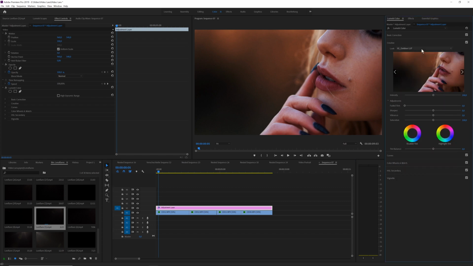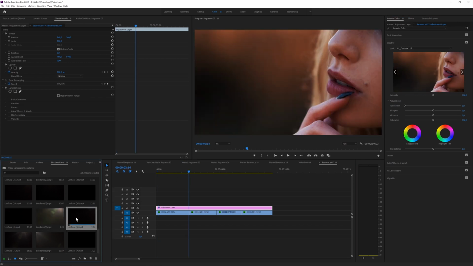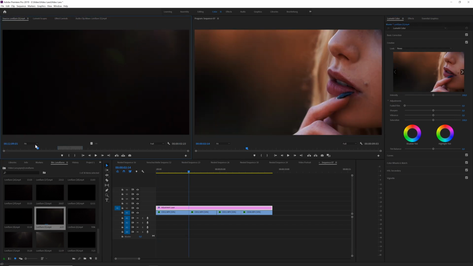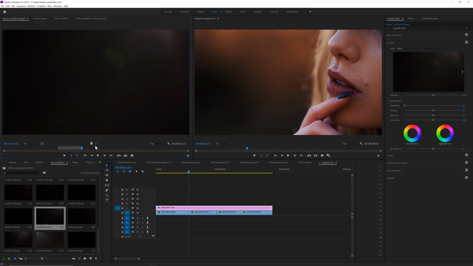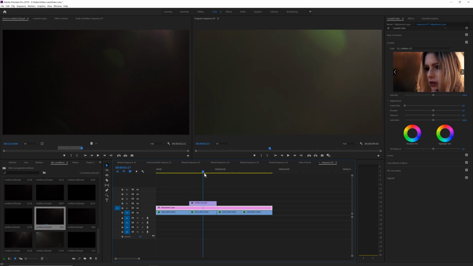For now, we will put that layer on the second track. And now I quickly look for one lens layer that I want to use. Now we are looking for a short part that we can put over our footage. So we set a starting and an end point and we drag that onto our timeline.